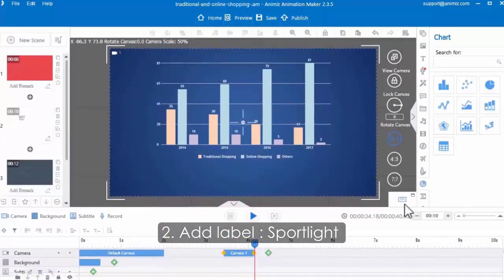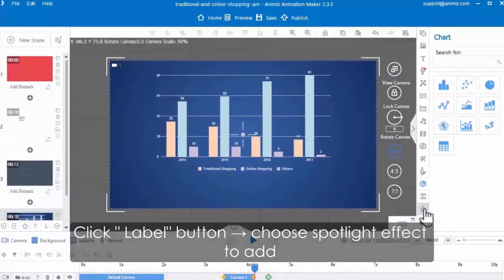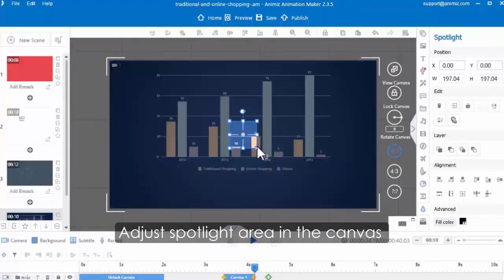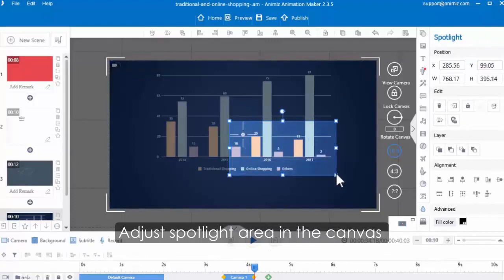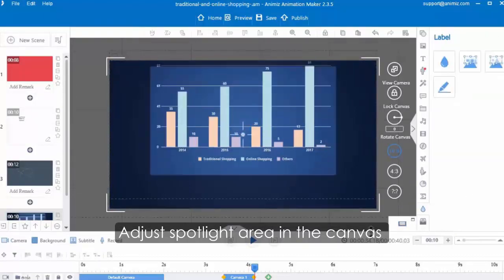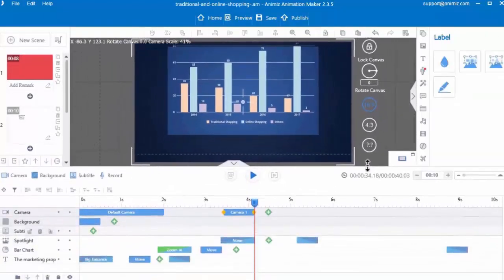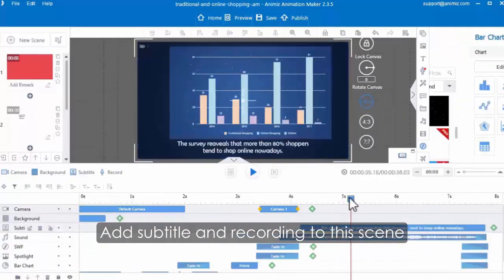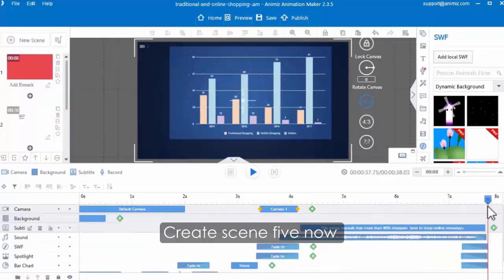Add a spotlight effect to highlight the chart. Click Label button. Choose Spotlight effect to add. Adjust Spotlight area. And finally add subtitle and recording to this scene. And then scene 4 has been done.